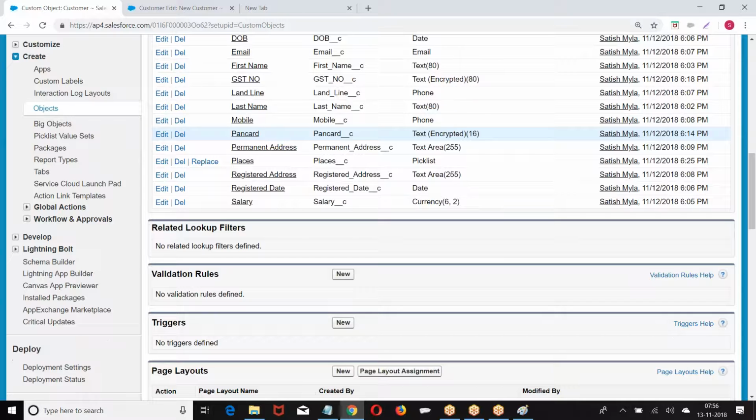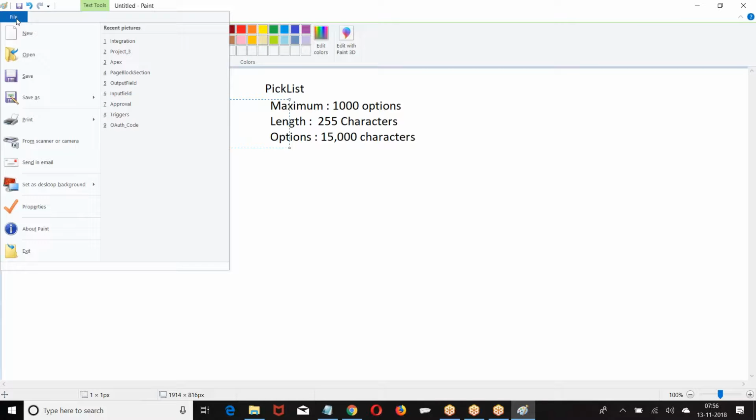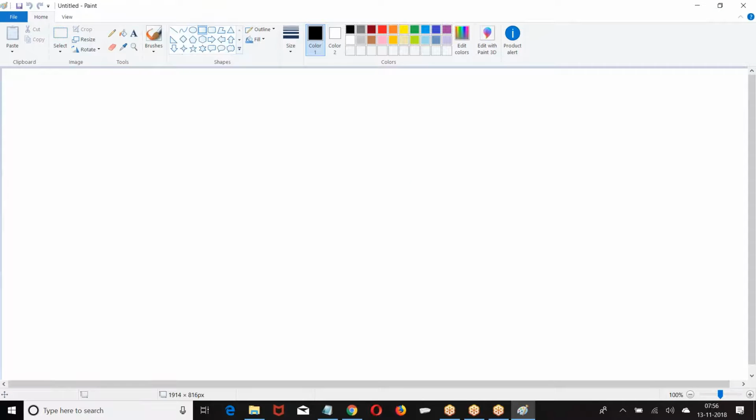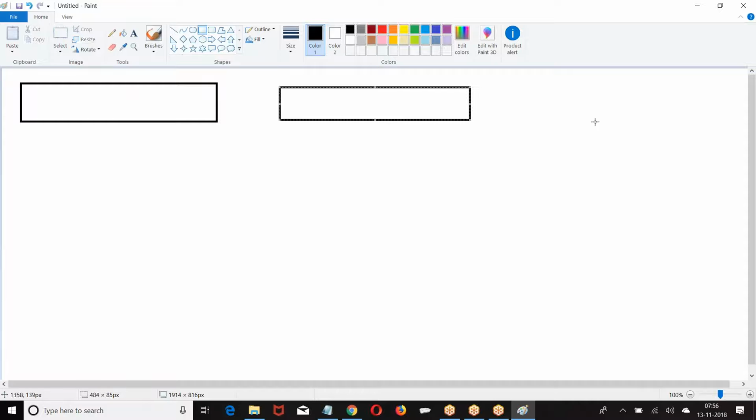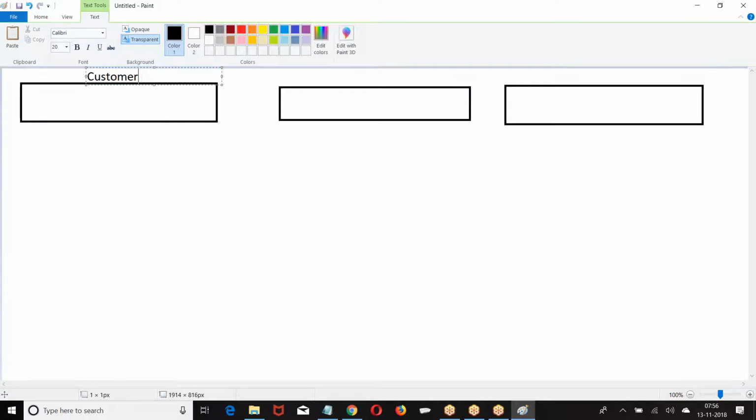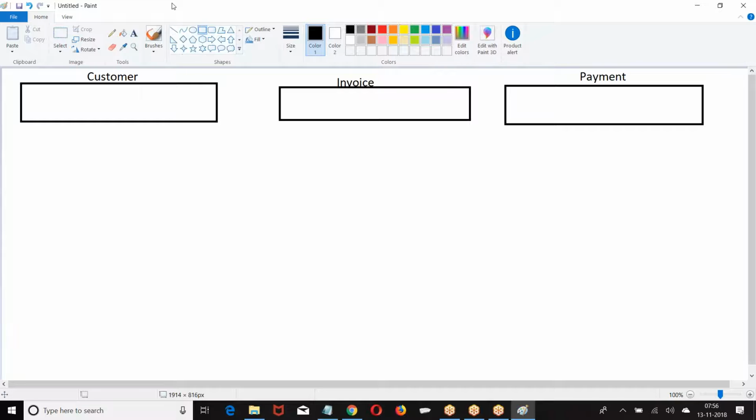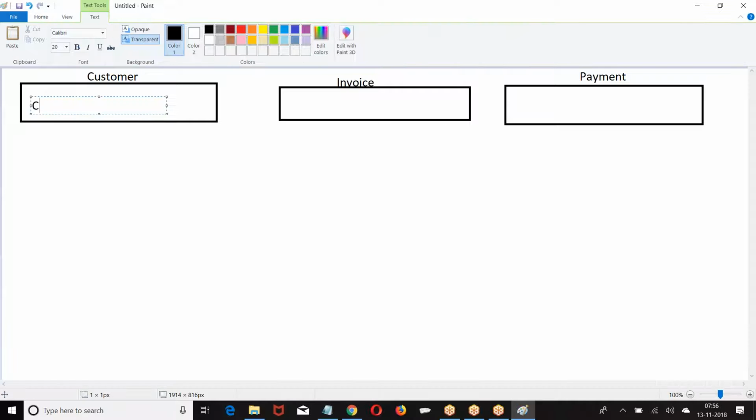I want to create a pick list field called country. In that pick list field country, whatever the options I am entering, the same option should be available in multiple fields. Look at this. I have multiple objects. I have 3 objects. In all the 3, I have a pick list field. I have a field called country.